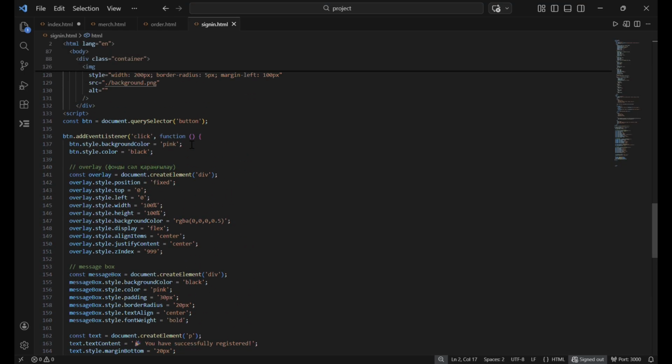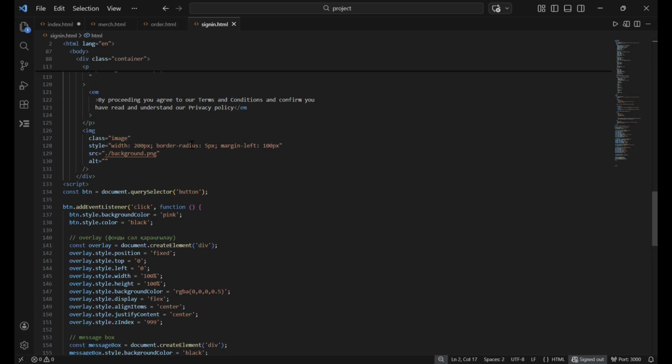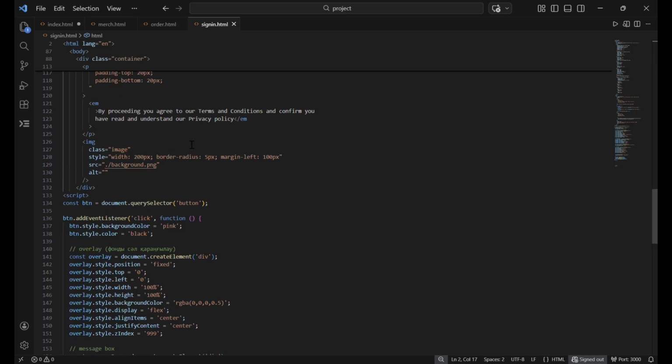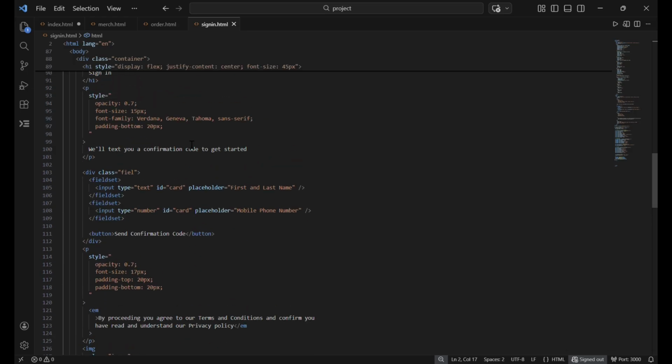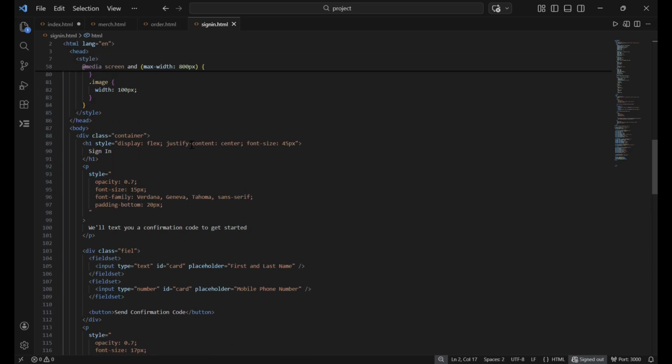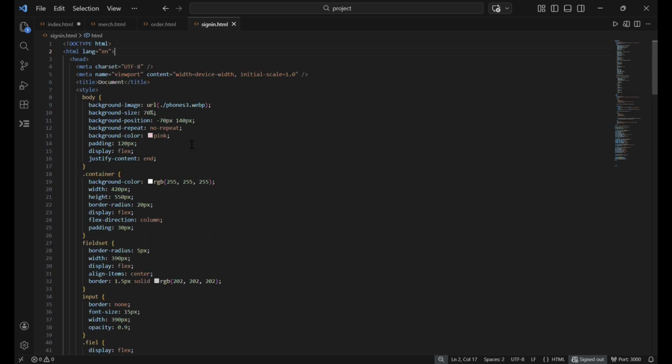On the right side of the page is an animated image of a phone with lemon. It swings back and forth using CSS keyframes, giving the page a dynamic, fun effect. The animation is continuous and adds a lively feel to the design. The page is fully responsive. Finally, a logo is placed at the bottom of the form to give the page a finished branded look.